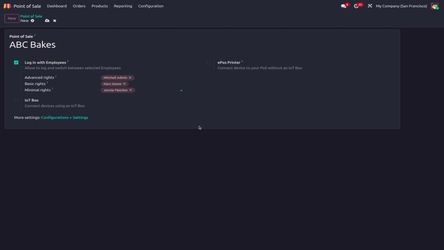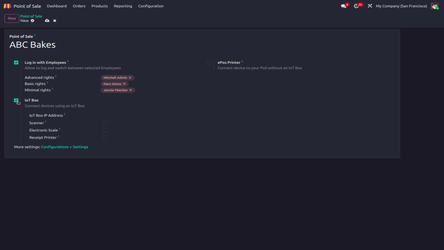Then if I need to connect my devices with an IoT box and the shop, we can enable the checkbox IoT box, so that we can connect the IoT box with the shop and with other devices like scanner, electronic scale, and receipt printer. Once I add the IP address of the IoT box, we can connect with the scanner, electronic scale, and receipt printer.